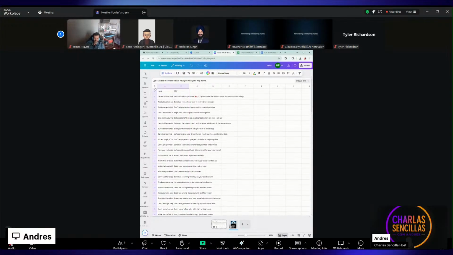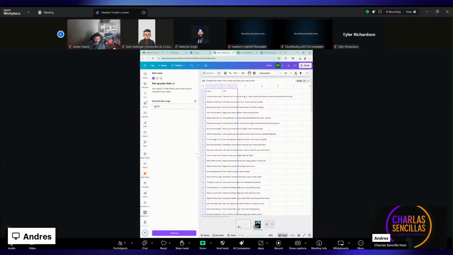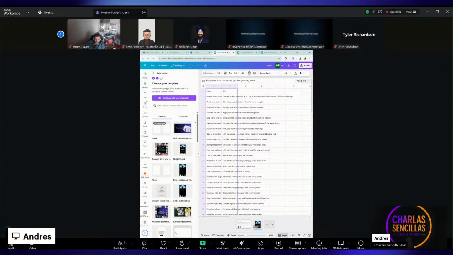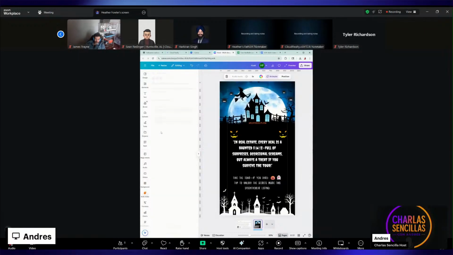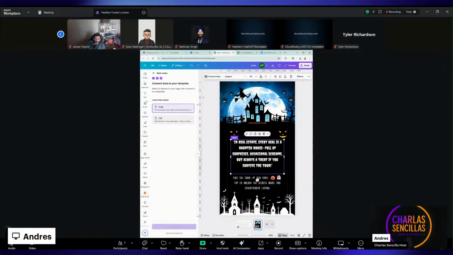Highlight everything. And then come back up to actions and hit bulk create. Make sure everything is highlighted from A1 to B31 and then hit continue. Then click on currently open. Come in here and connect your data. So you're going to hit this first block here and you're going to go hook. And then you're going to hit the second block here and you're going to go call to action.